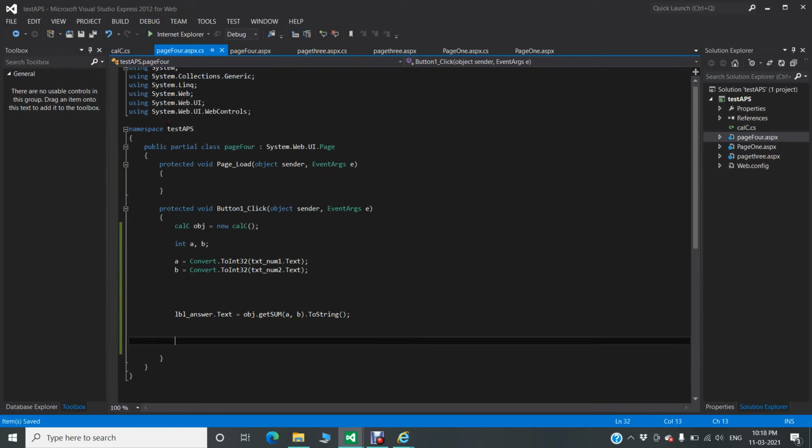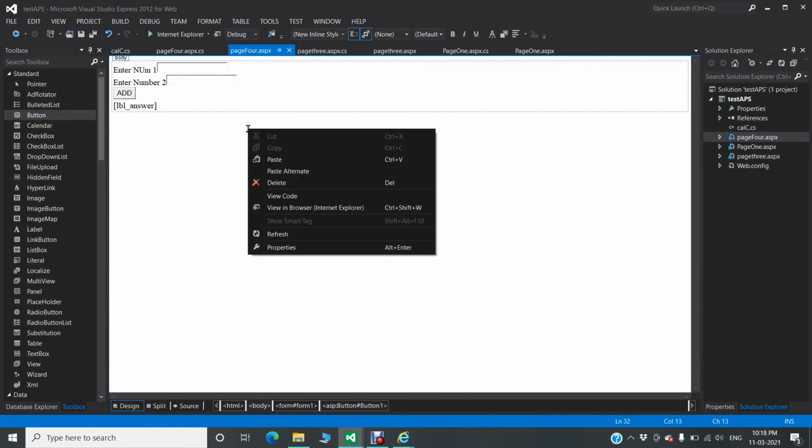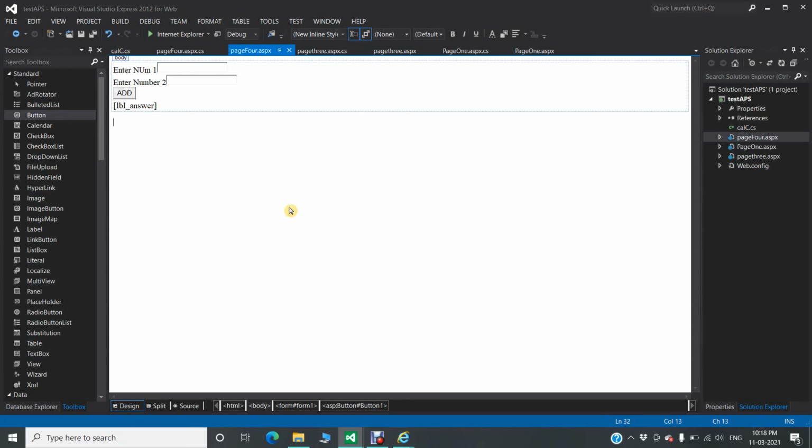Done. So now go to page 4, right click, view in browser. Okay. So I want to teach you with a breakpoint, so you'll understand how the flow is going. I'll give you like 5, 7, click add, 12 is coming.